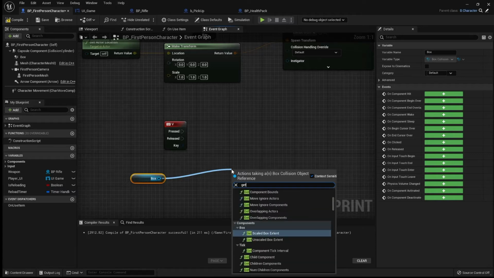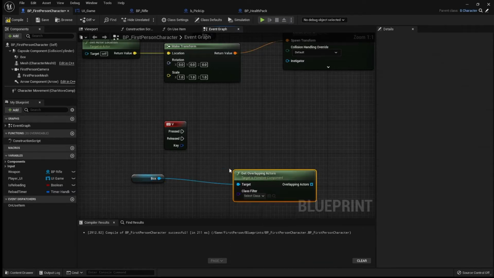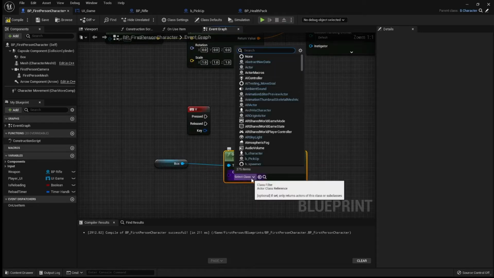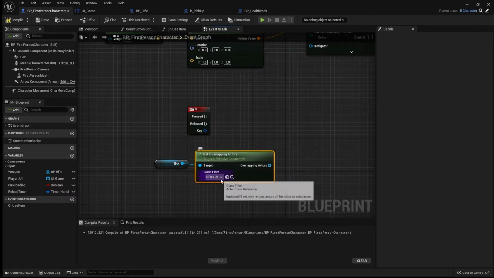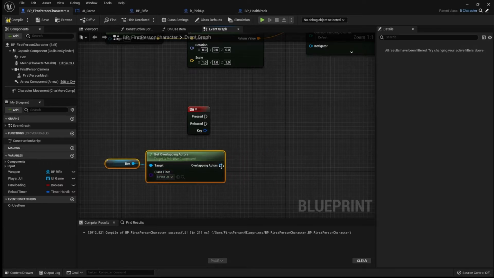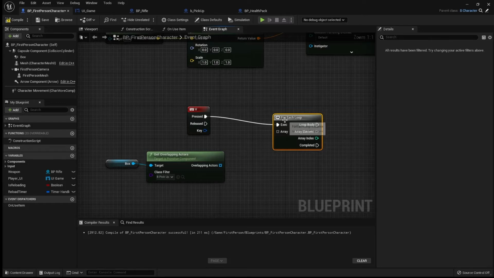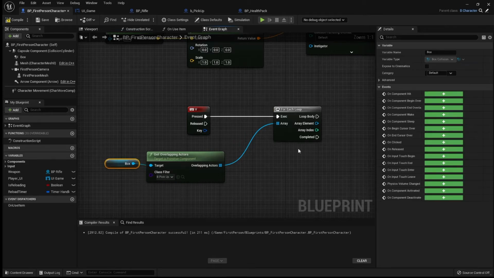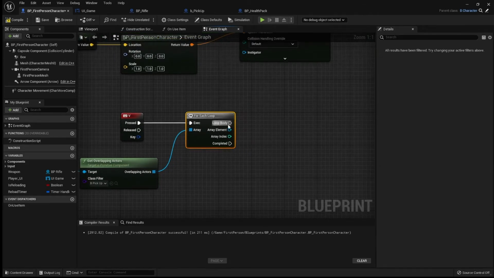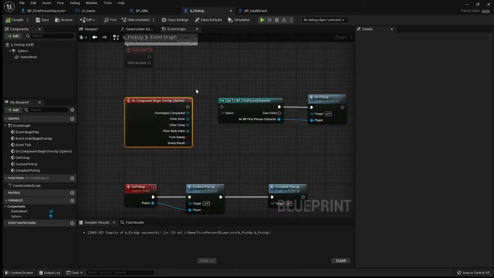and we are going to get overlapping actors. And what we can actually do is we can apply a filter to this, and that filter is BP_pickup. So anything that is either the base pickup item or any children of it, we're going to do a for each loop. So for every item that is a child of pickup within the box, we can call that on pickup event.